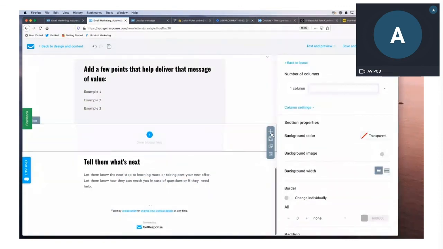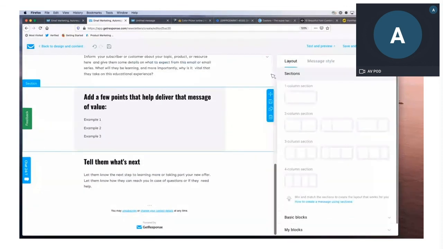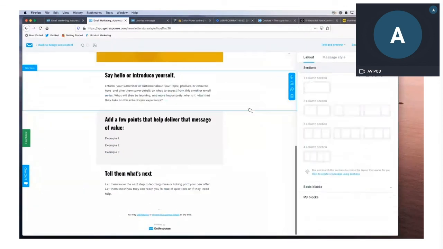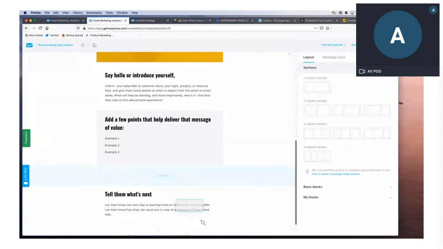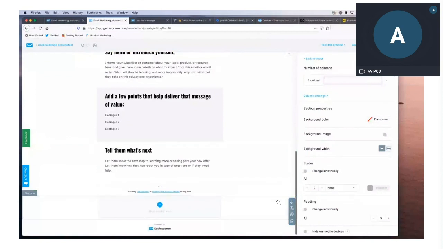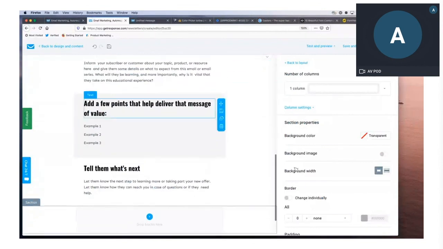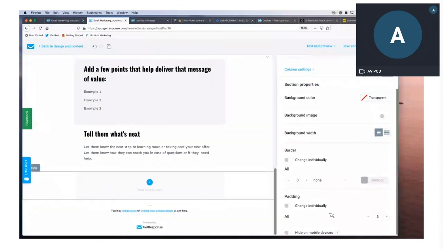So I want to go down with this one. Again, I think I'm too zoomed in to do my handy dragging and dropping. Almost there. Cool, so I can zoom back in now. And one more time with my padding for the section itself, I want to reduce all of it.